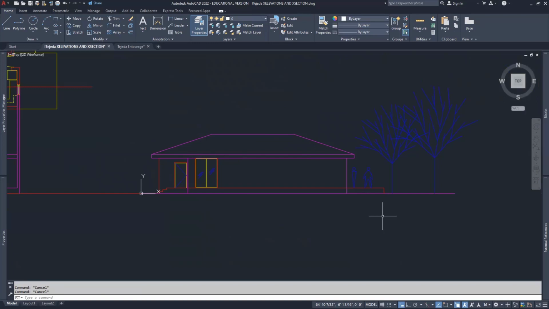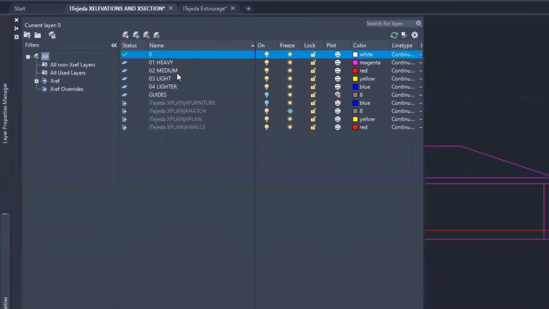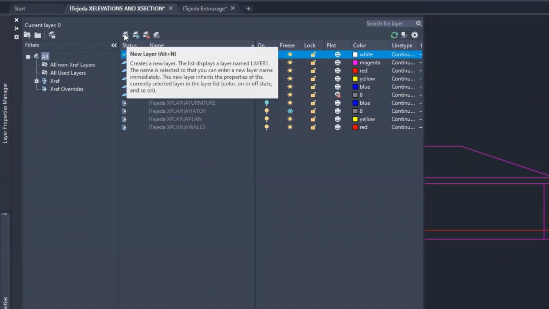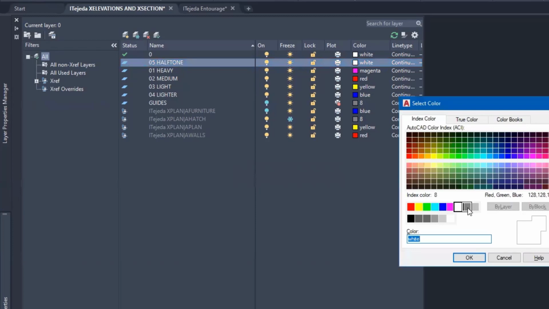And if you really wanted to push this presentation a little bit more, I'll go back to my layers and I have a heavy, a medium, a light, a lighter. I can even add one more layer here. And I'm going to make this one my halftone layer. And I'll just type in halftone. I'll use all caps here to match everything else. And then the halftone layer, the color on that should be 8.